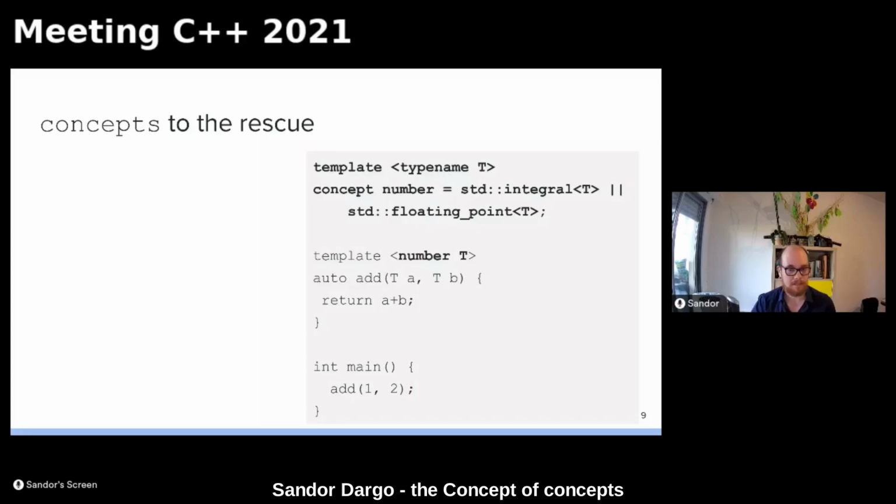So you can say that you have this concept number, and it must be either an integral or a floating point. Now, if you know which std integral and std floating point are already concepts themselves, so this is a combination of concepts. I know this is not a good concept. You might think that, well, we'll accept not only numbers. I know, bear with me. It's for the sake of example for the time being.